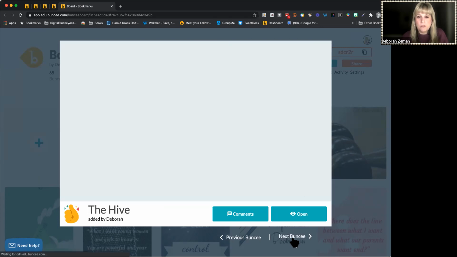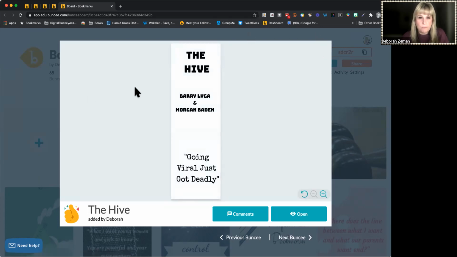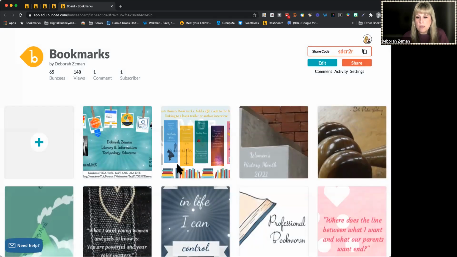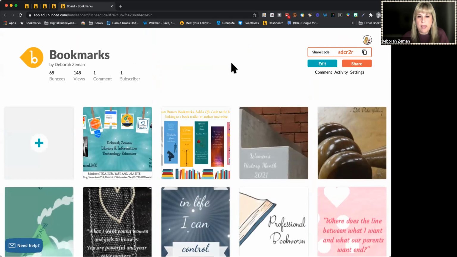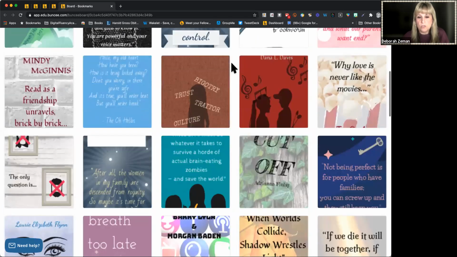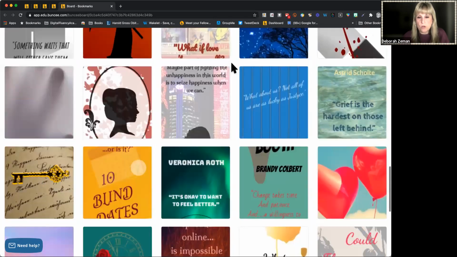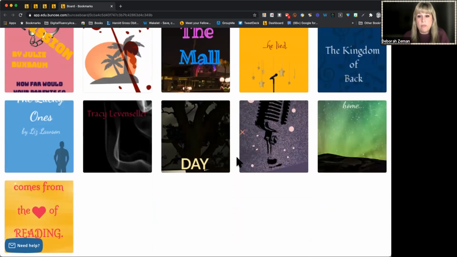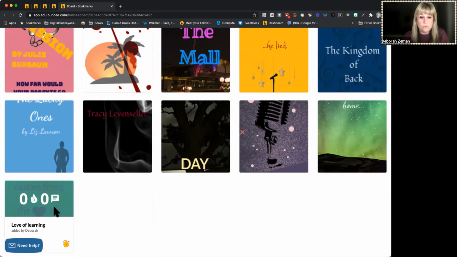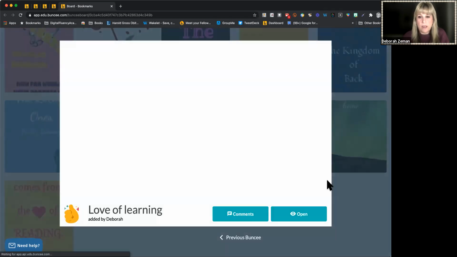Breath Too Late. So these are just some of the examples of what I've done in here. And I think Gabby has access to the board, so I'll have her share that so you can take a look at all the different bookmarks. I've just, as you can see, created a lot. And then honestly, I believe this is one of my very first ones that I created.